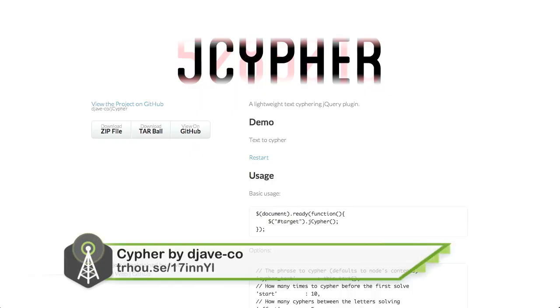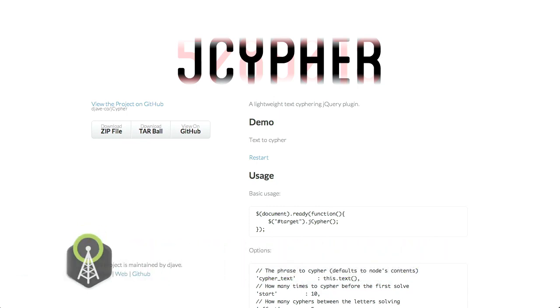So next up, we have the best named plugin that I've ever seen. It's called JCypher. This is not my Twitter handle. This stands for jQuery Text Ciphering. And by ciphering, again, we don't mean my last name. So this is pretty cool. Watch the demo right here where it says text to cipher. Again, when I say cipher, I mean encrypt, not my last name.